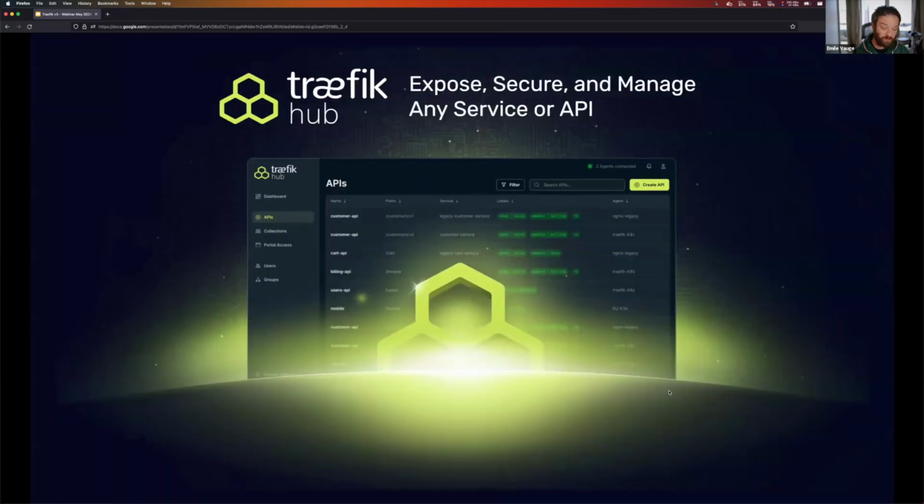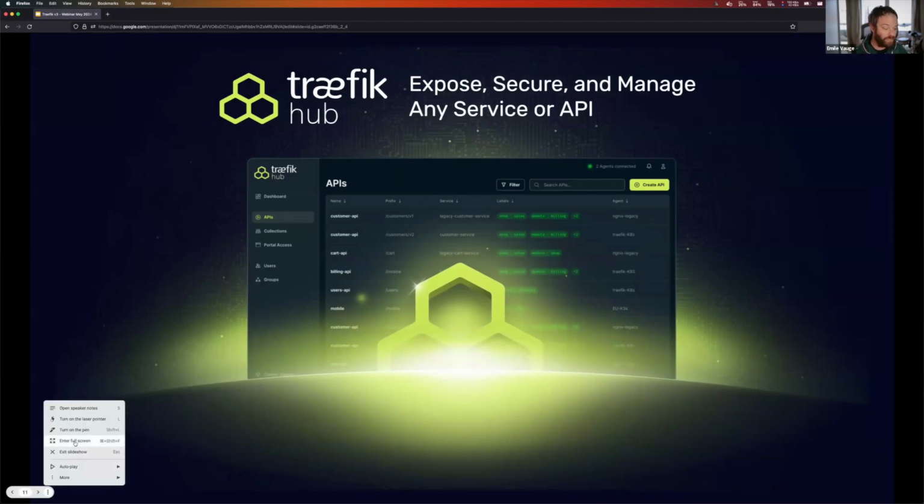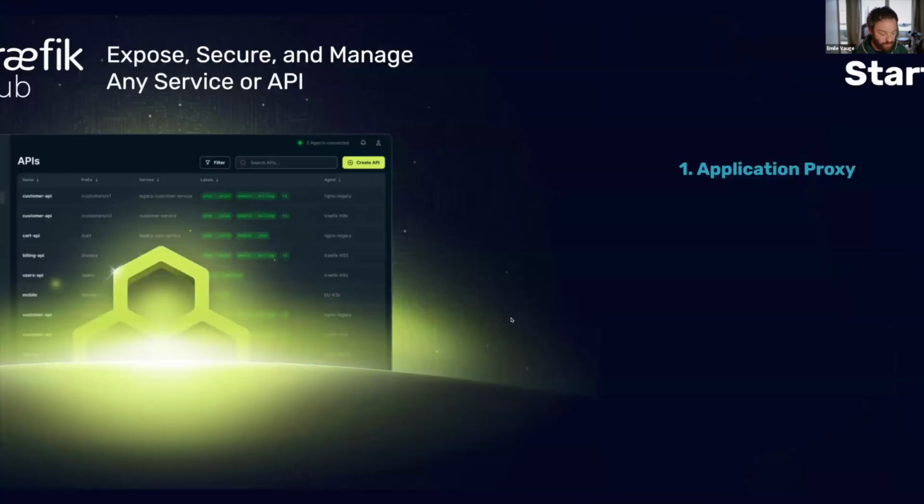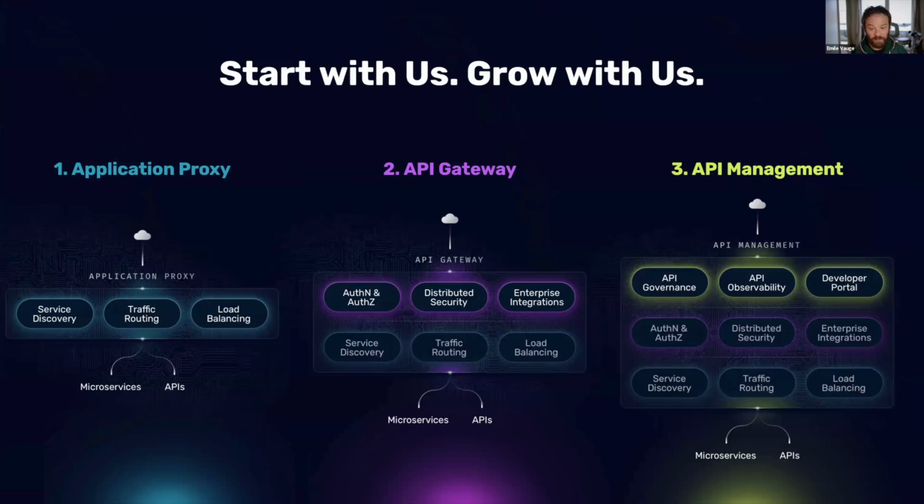The interesting part of Traefik Hub is that it's a superset of Traefik, the open source project, and it focuses on exposing, securing, and managing all your services and your APIs. So it has a real focus on the API market. The great differentiator of Traefik Hub is that it grows with you, starting from exposing your application and growing with you through your API journey, from the application proxy to the API gateway with additional features like authentication and authorization, up to API management, which is a bit more complex, with API governance, API observability, and a developer portal. Everything which helps you manage an API fleet.